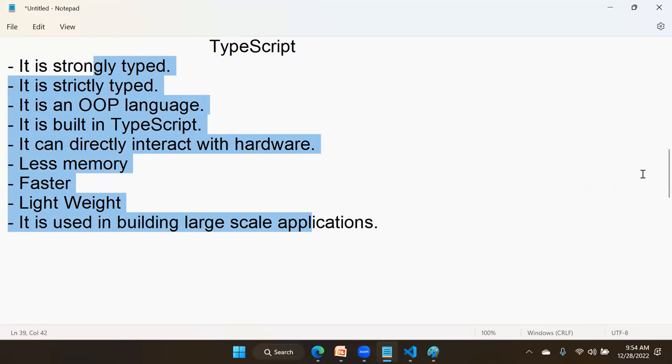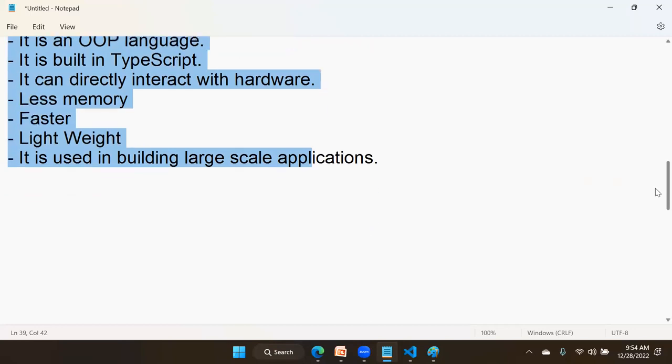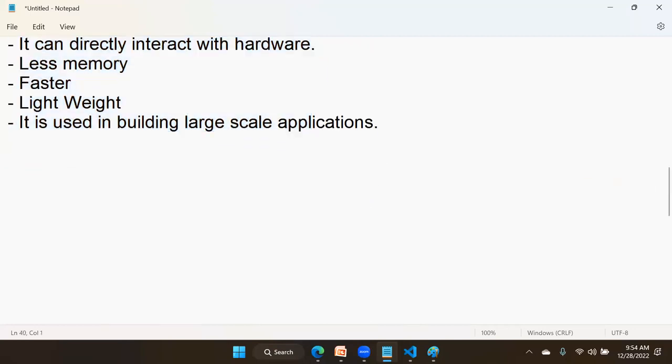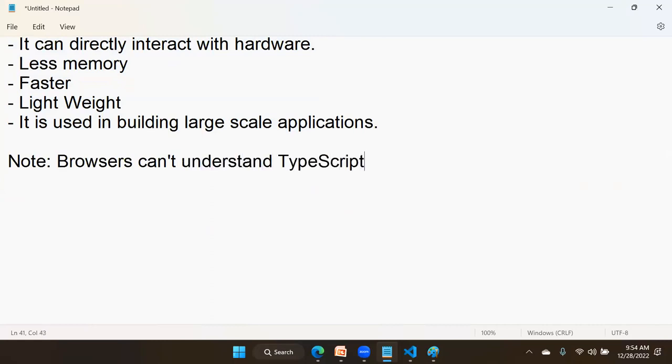But one problem here is, very important, browsers cannot understand TypeScript. Browsers cannot understand TypeScript. Browsers can understand only JavaScript.